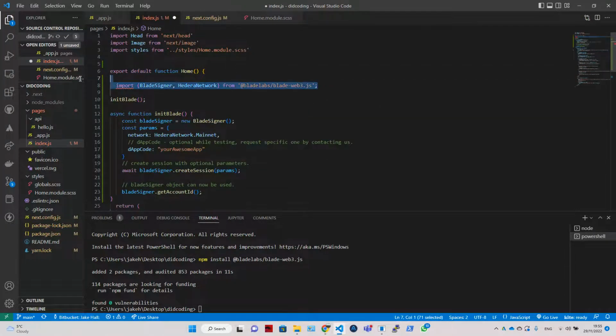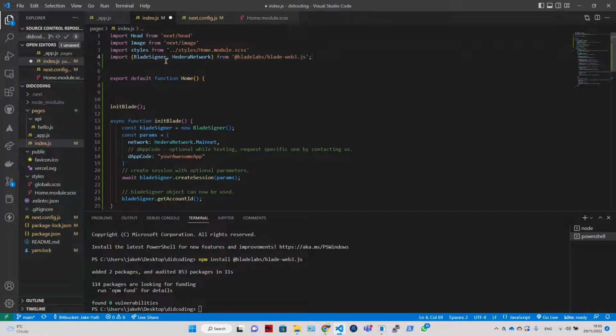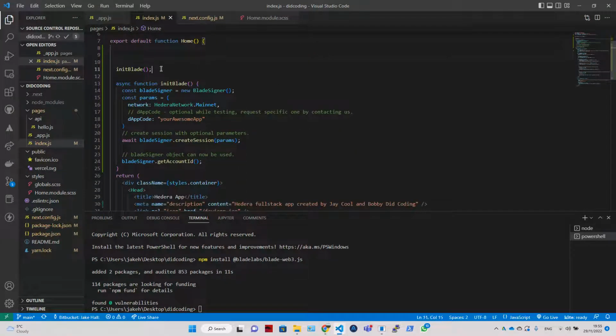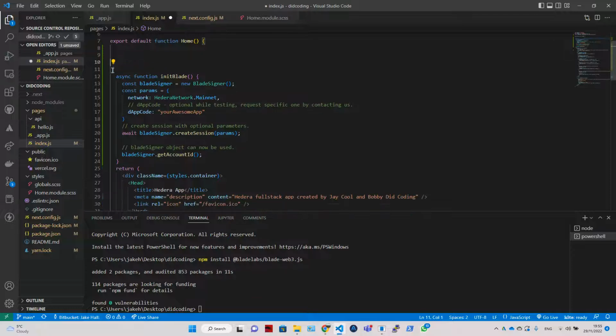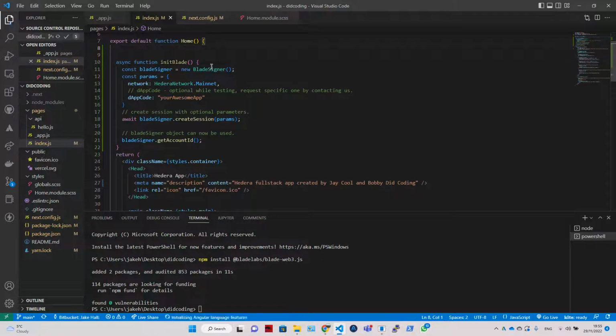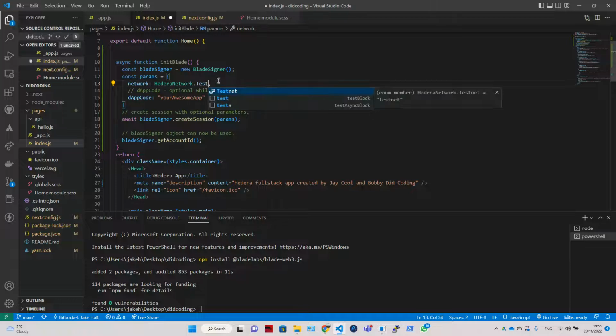So this import blade line, obviously this is going to go by where all of our imports are. This is just in the index page. You could potentially make this your own component, a button component. Anyway, like I said, we're not going to be invoking the init blade on load, but this is essentially all we need. So we've got the init blade function. We're not going to be using the mainnet. We're going to be using the testnet.